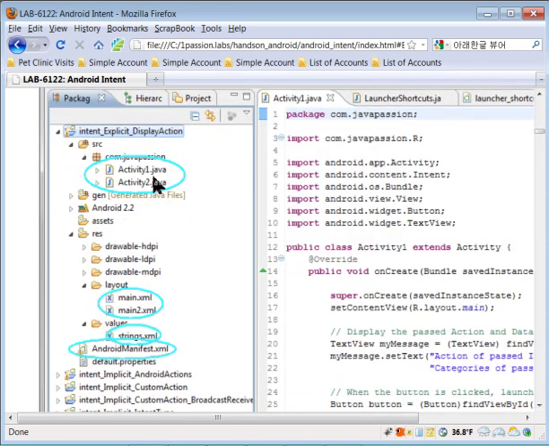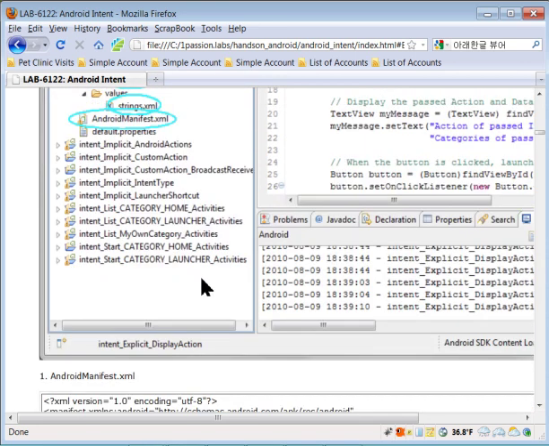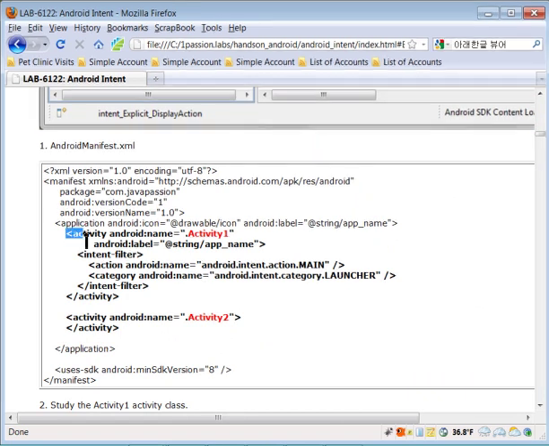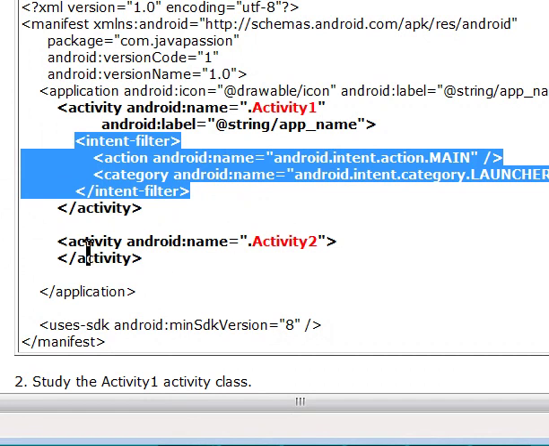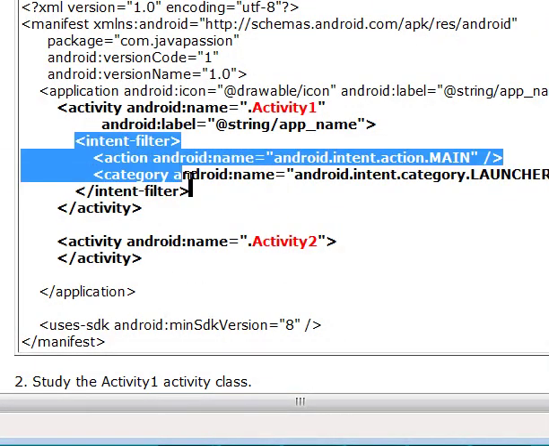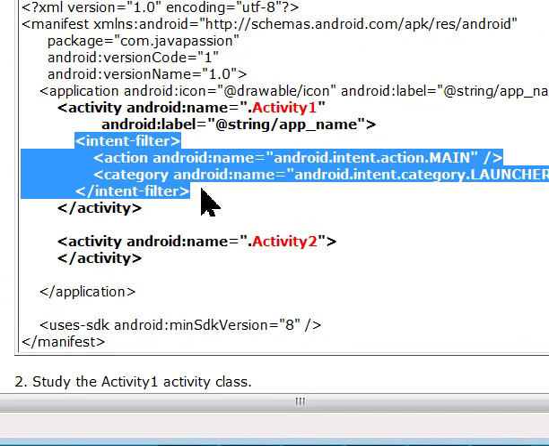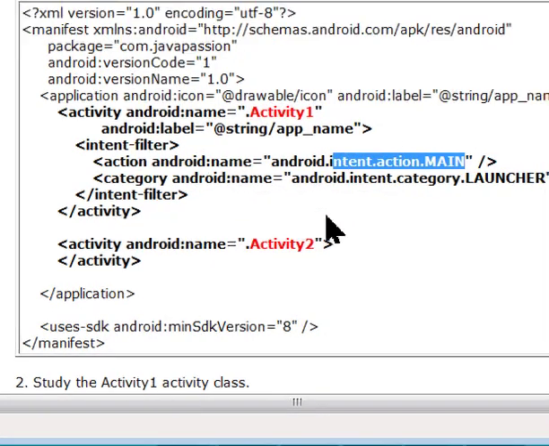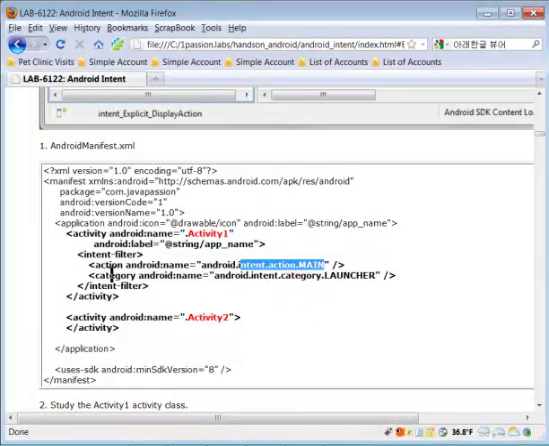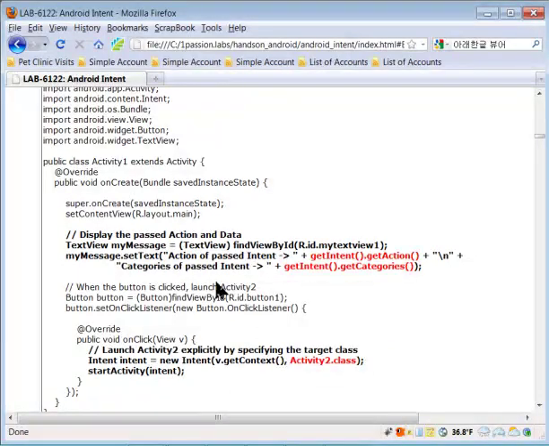So you have activity 1 and activity 2. Activity 1 has this intent filter, and activity 2 doesn't have it. Intent filters are basically advertising the capabilities of activity 1. What it's saying is that I can handle an action request that contains main, and I belong to this category.